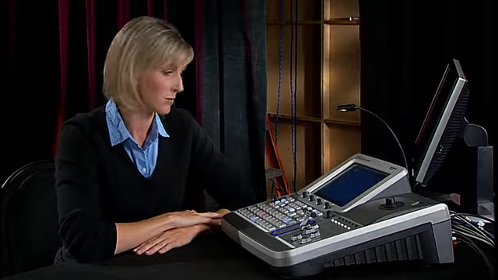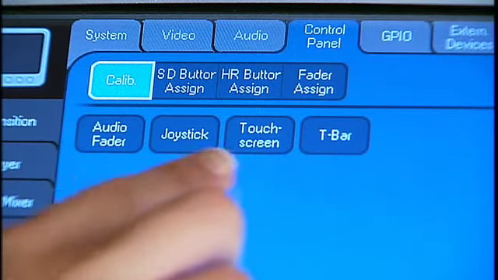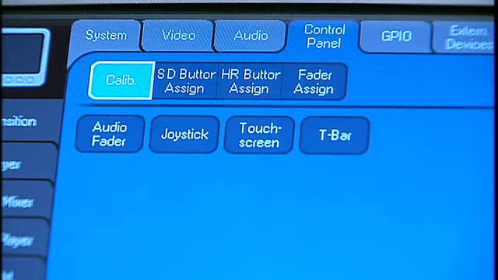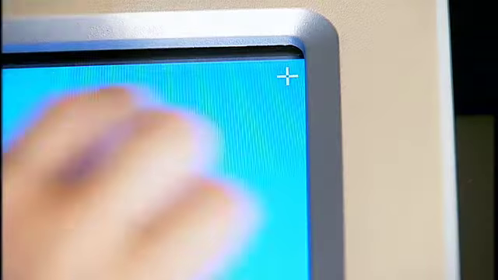Under Control Panel, you will see a calibration button. Press this, and it will give you the option to calibrate the audio faders, the joystick, the touch screen, and the lever arm. Press the touch screen button and the calibration screen will appear. Tap each cross as it appears to calibrate the screen.